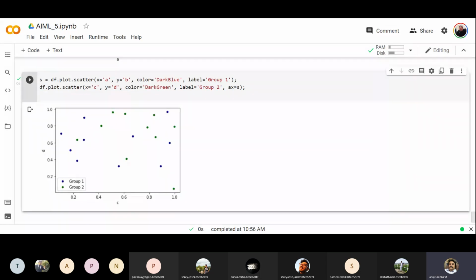Now, df.plot.scatter, x is equal to a, y is equal to b, color is dark blue, label is group 1. Now, df.plot.scatter, x is equal to c, y is equal to d, color is equal to dark green, label is equal to group 2, and ax is equal to s. You can see that axis. Okay. So group 1 and group 2. These two are plotted, and you can see that one is dark green, and one is dark blue. The color. I hope it is visible. I'm not color blind. I can see. Okay. They're so dark that things are not clearly visible.